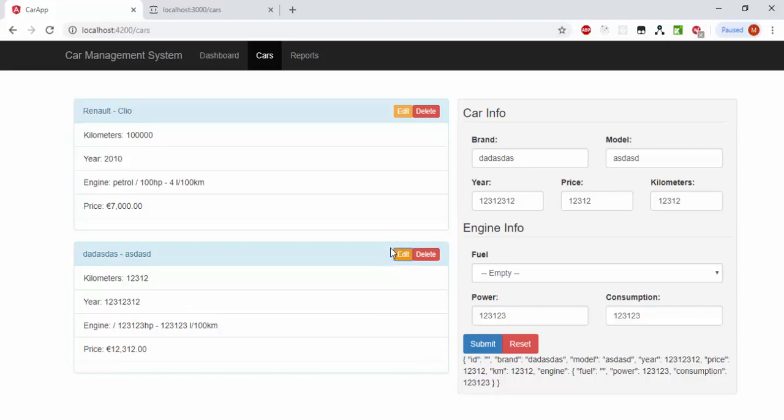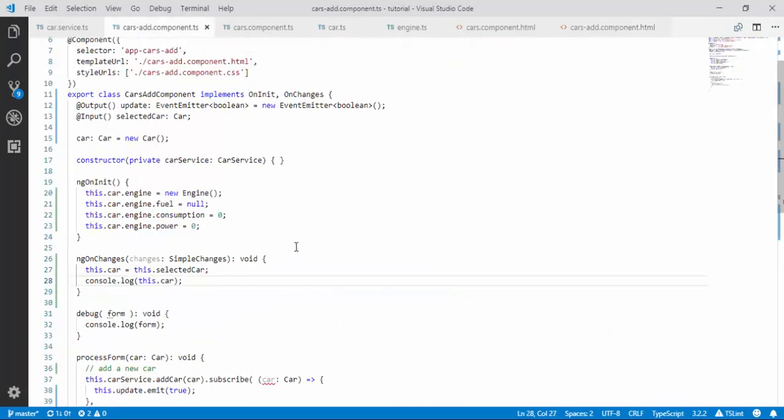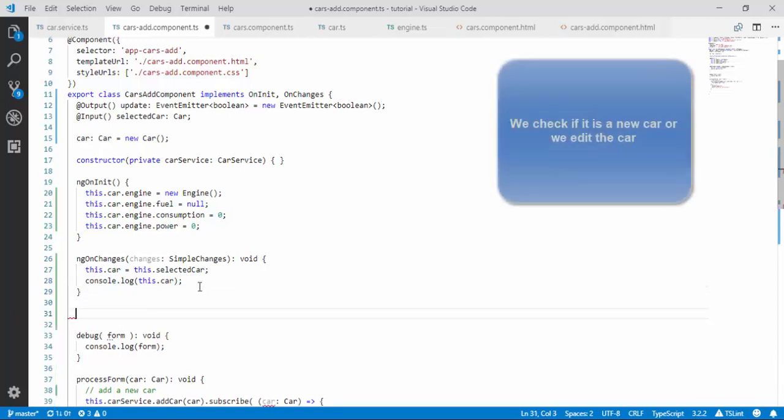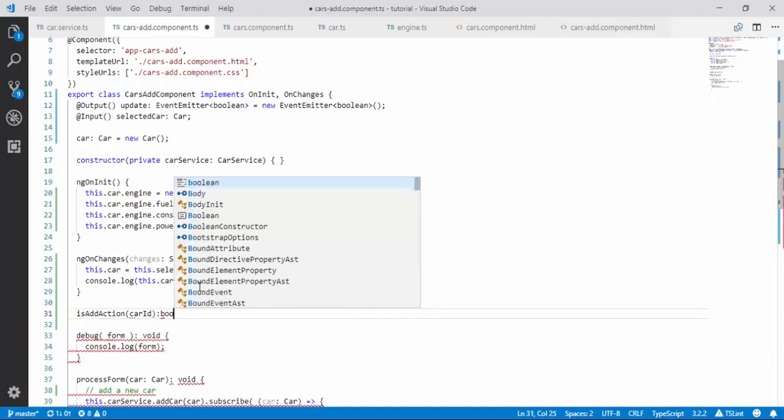when we edit this car from here, if we have an ID, we need to change this button, so this action, we need to change it and modify the label. So we can actually say here in our car add component, after, doesn't matter where actually, let's say isAddAction, so we make a method with car ID and it will return boolean.